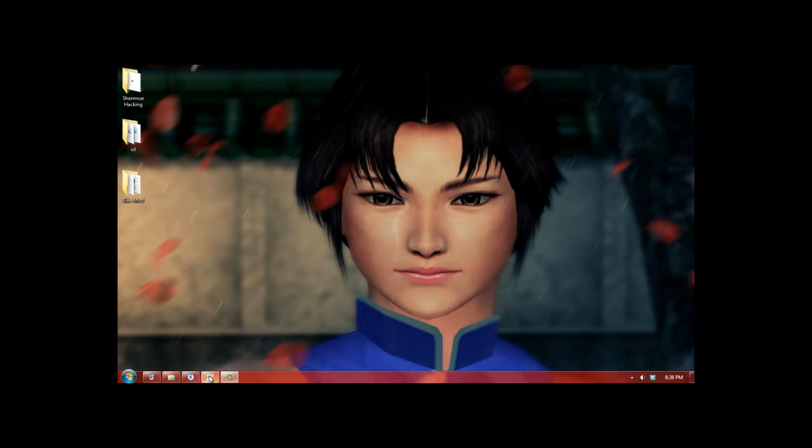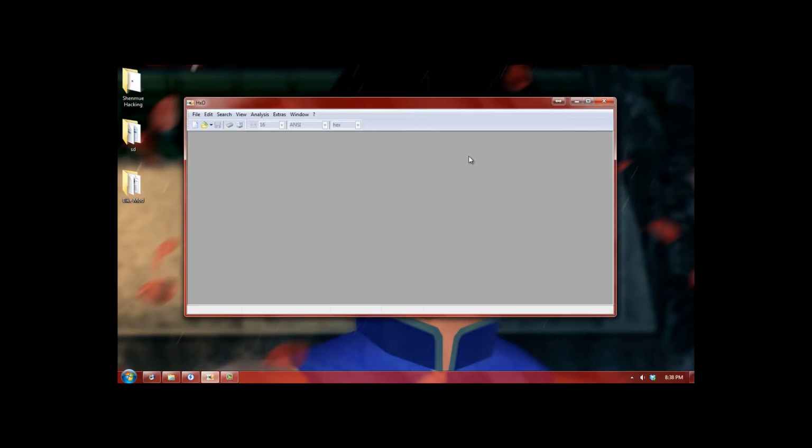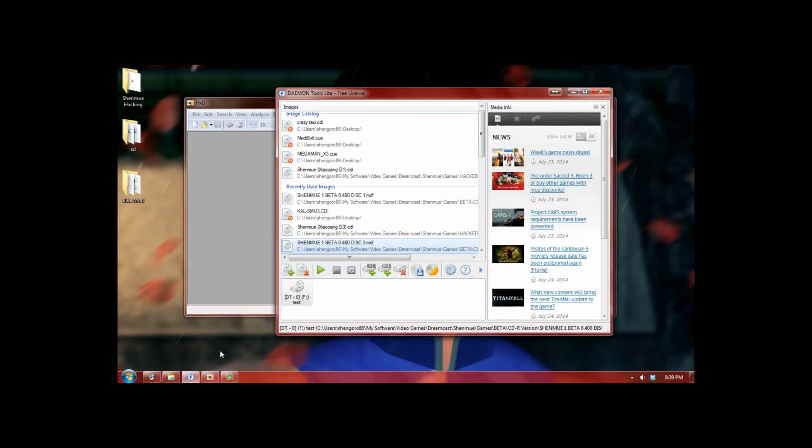Okay, so a couple of things you're going to need to get started. We're going to need a hex editor, which I'm using Hexed because it's free. It's easy to get. It's pretty much for every platform. You're going to need a ripped copy of Shenmue, or a copied copy. You need the files on a hard drive so you can mod them. I'm using the beta version of Shenmue 1.